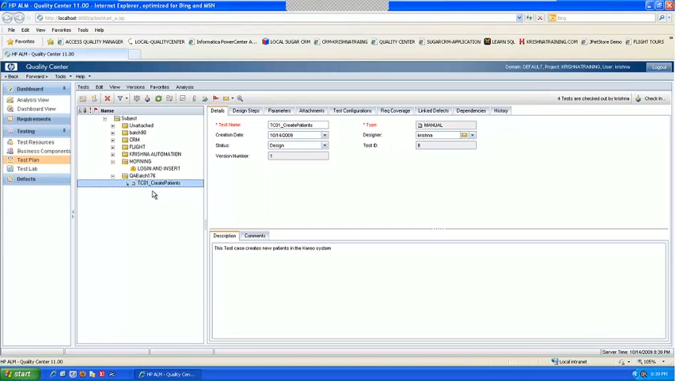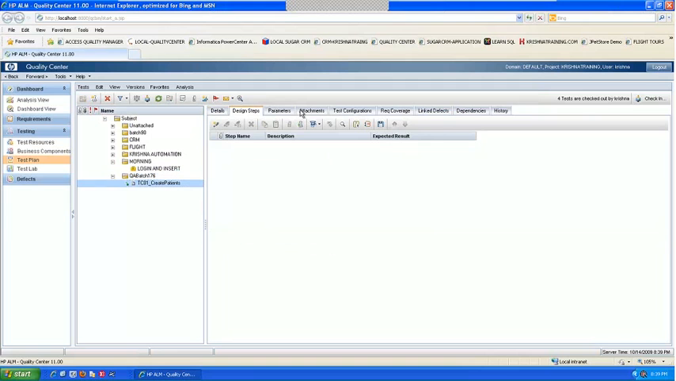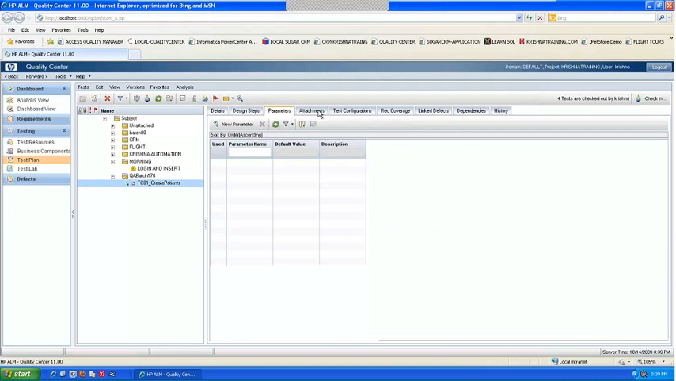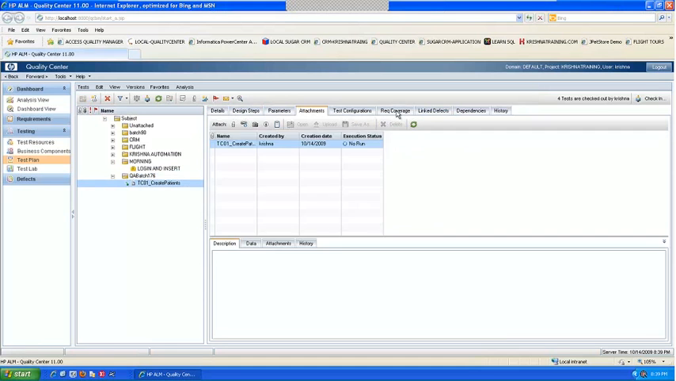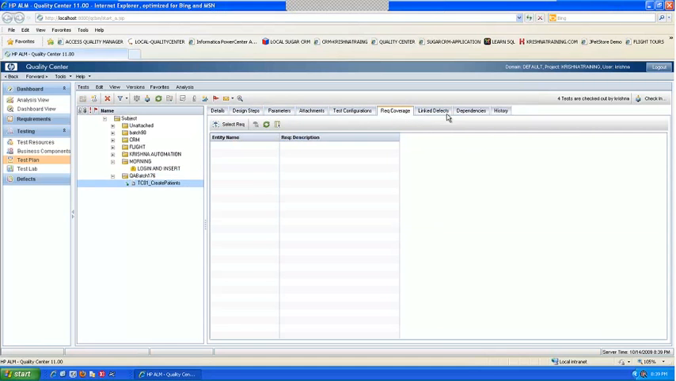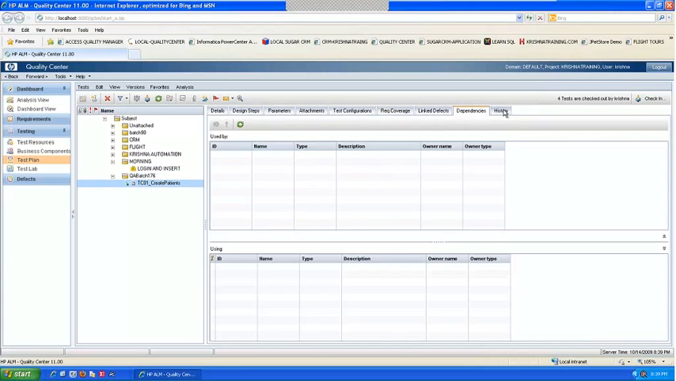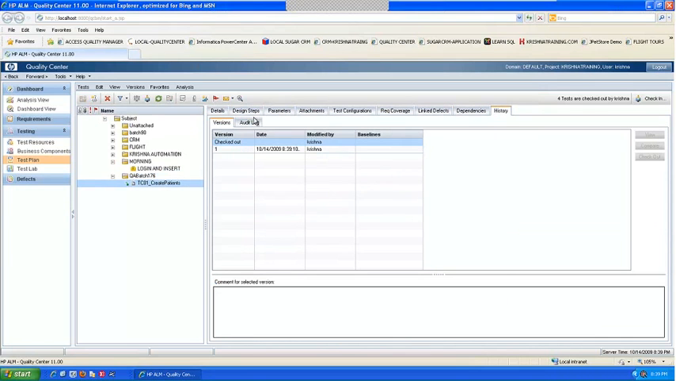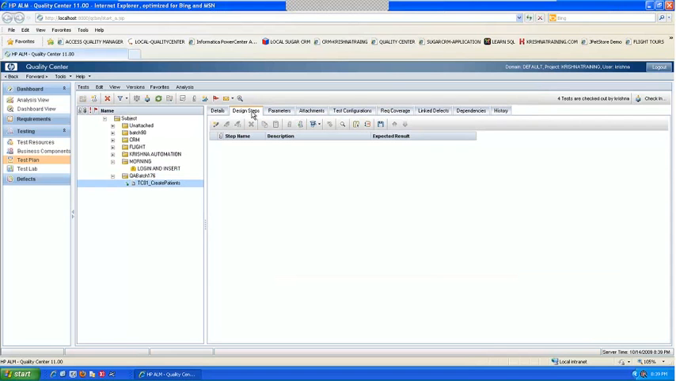The moment you create a test case, you will see again that version control kicks in, and then you will see multiple tabs coming out. Now these tabs are exactly related to our test cases. You see design step, parameter, attachments, test configuration, requirement, coverage, linked defects, dependency, and history. History is where you track your version control. Design steps is where you give your steps. There is step name, description, expected result.